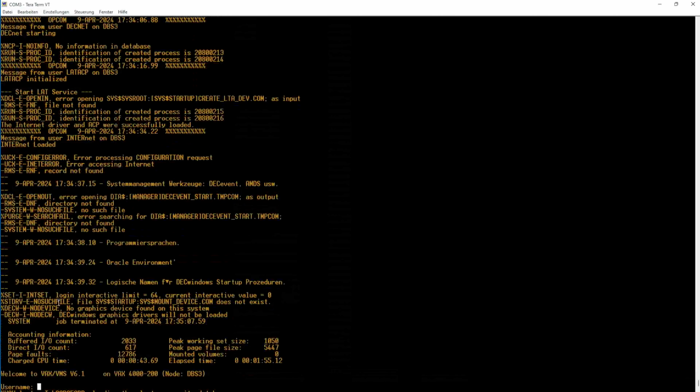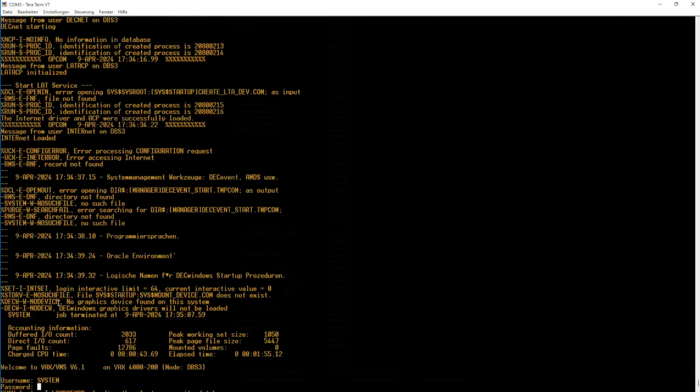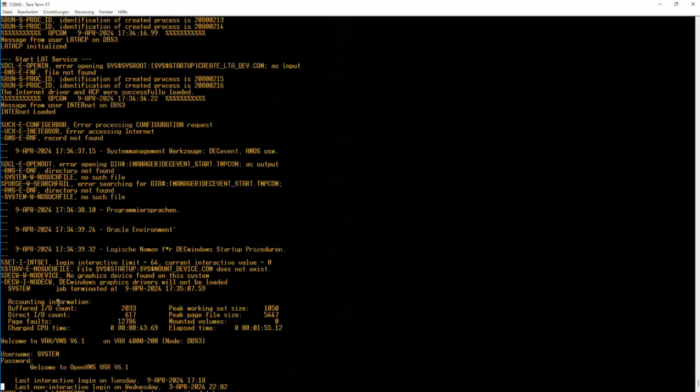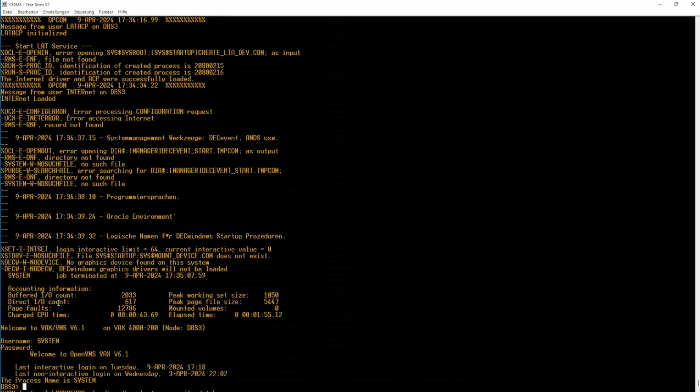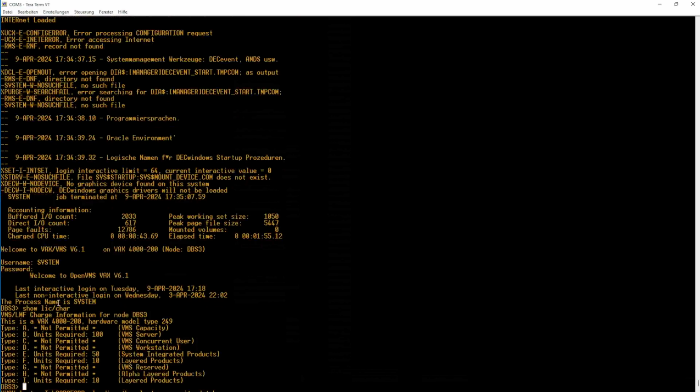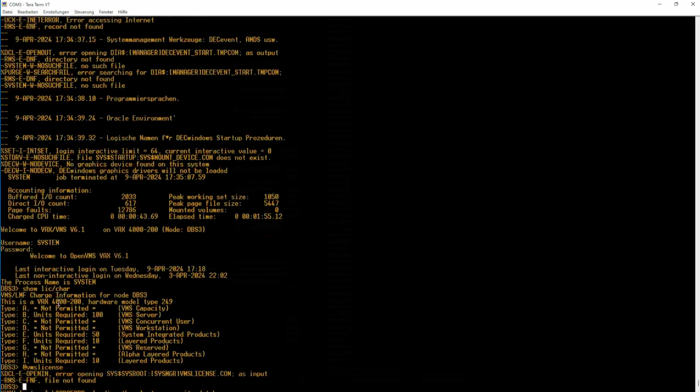Now the machine is booted correctly, and we can enter the system username and password as well. And now we can enter the show license command as well, and we can see the requirements have changed to type B requirements, and the system is detected as a VAXserver 4200 with a different hardware model type.